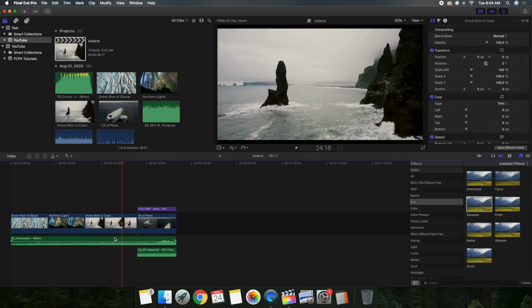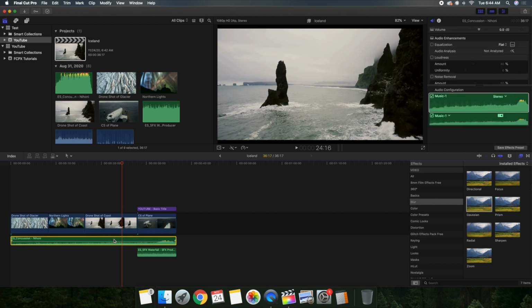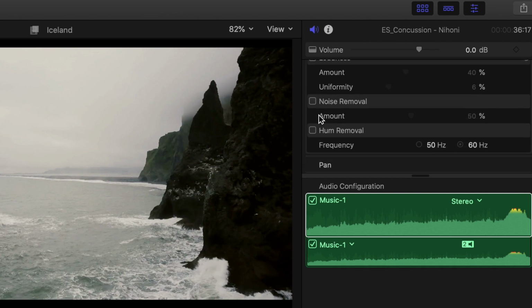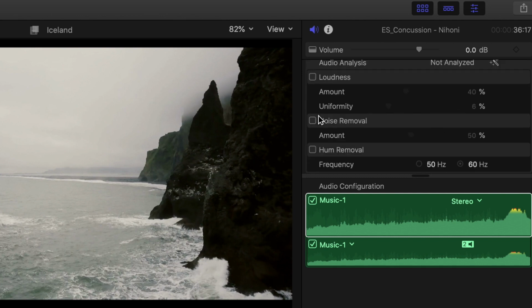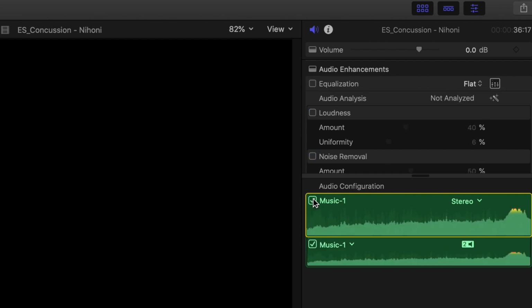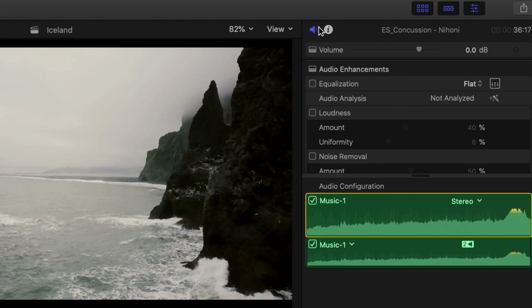Audio is the next thing I want to go over. So right here is music. Whatever has audio, you want to make sure you click on the clip and head over here to this little icon right here. Now, as you can see, you can mess with the decibels, you can mess with the equalization, you can mess with the level. There's a whole bunch of different things you can do. You can go ahead and completely mute the audio, but this is where you find the audio icon right here.